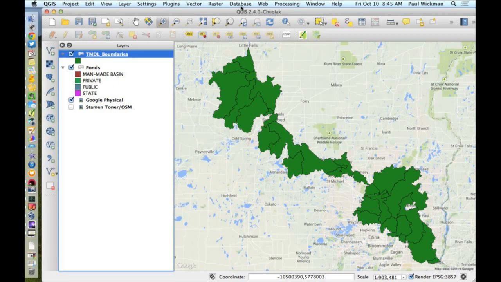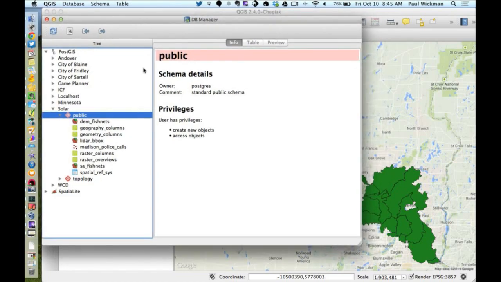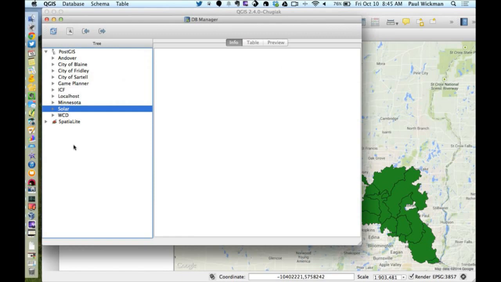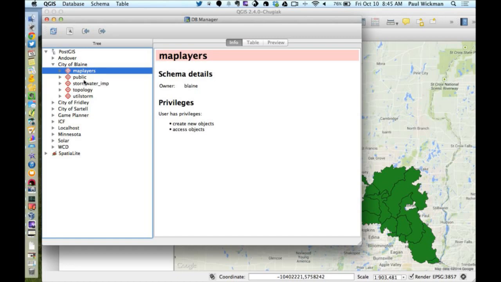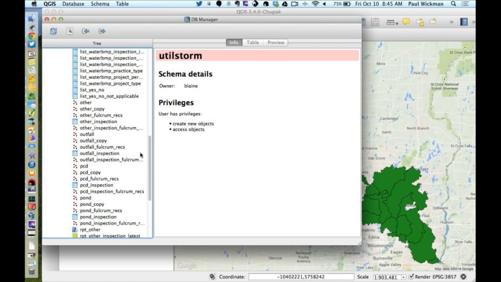So we'll go up to DB Manager, where we can manage all of our database connections. And we can see I've got a number of databases set up, City of Blaine. We've got things here called schemas. Schemas are very much analogous to feature data sets. It's just a way to group information that is related to one another. So we've got a layer here called Utility Storm, and this contains a number of things, including feature classes.